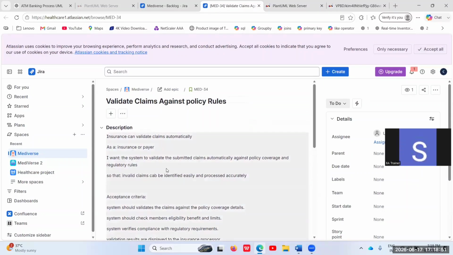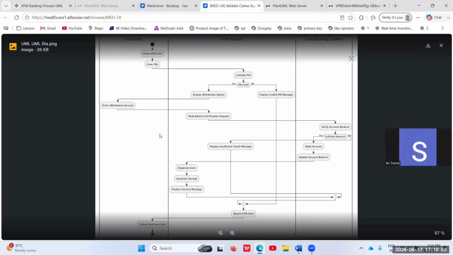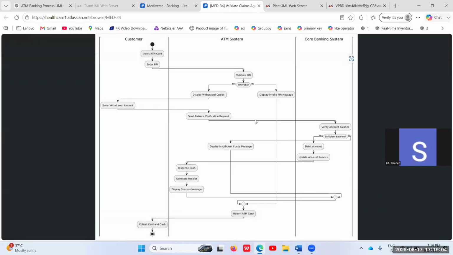So this is how we will be creating them using AI. But as a BA, you need to be aware of how to create it manually. When you are familiar and have complete knowledge of creating UML diagrams, then you can prefer AI.